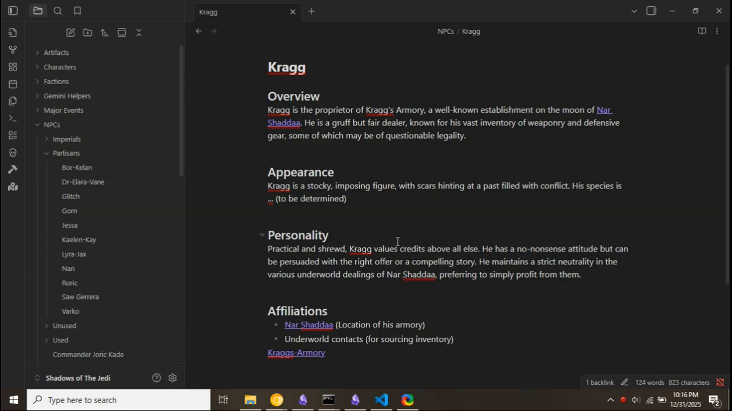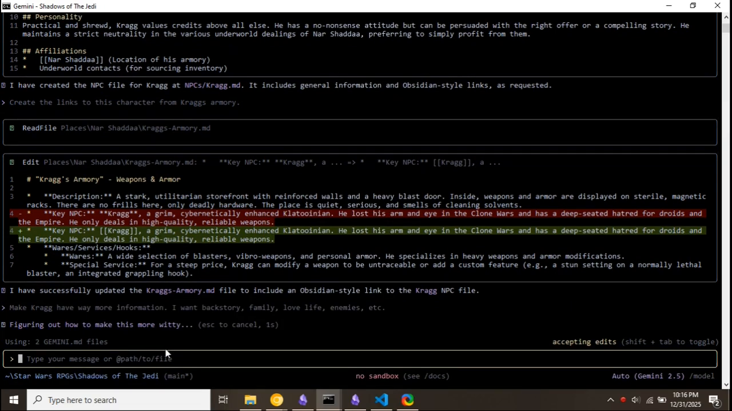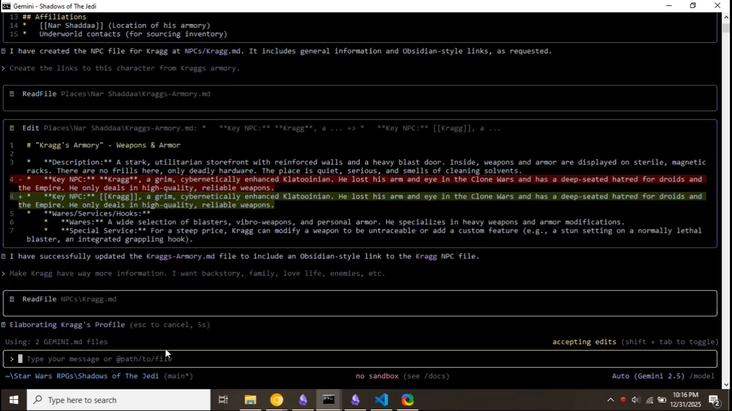Now, we do have some information, but it's not a lot. I found that my party tends to find these random NPCs that I have to create on the fly, and they want to know their entire life story. So I'm going to have Gemini make Crag have way more information. I want backstory, family, love life, enemies, etc. Again, it's going to take a few minutes, but we should be left with a much more rounded out Crag.